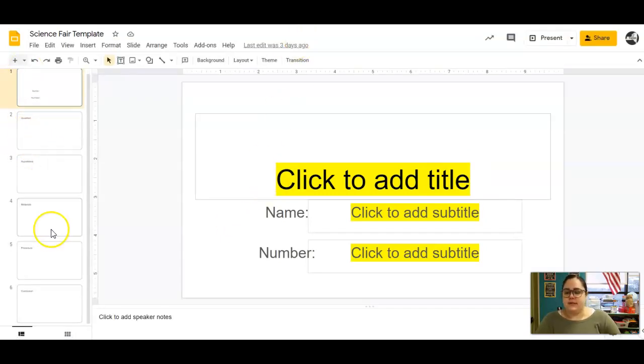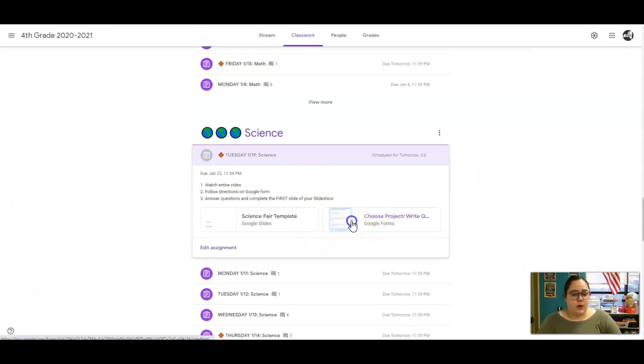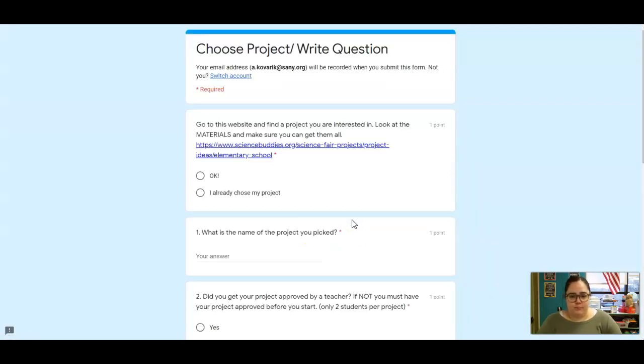Now, there are 6 slides. We're only going to be working on these slides one day at a time. So only go to the slides that we tell you to go to each day. Please don't delete any slides and please don't change anything unless we tell you to. Okay? And then the second form we're going to work with today is our Google form.